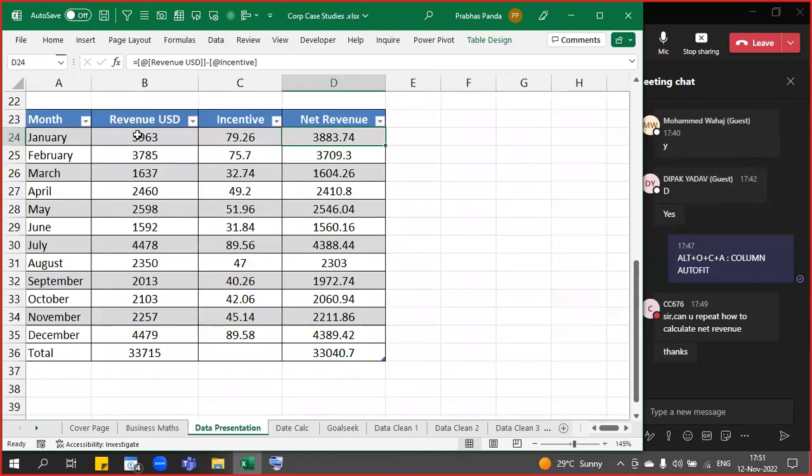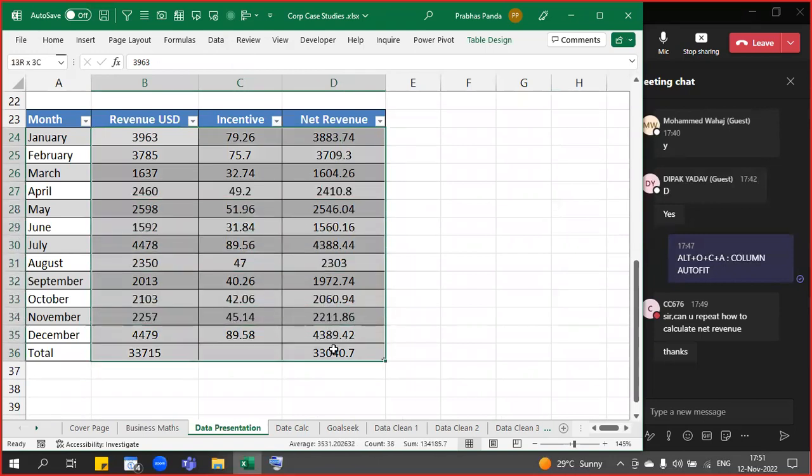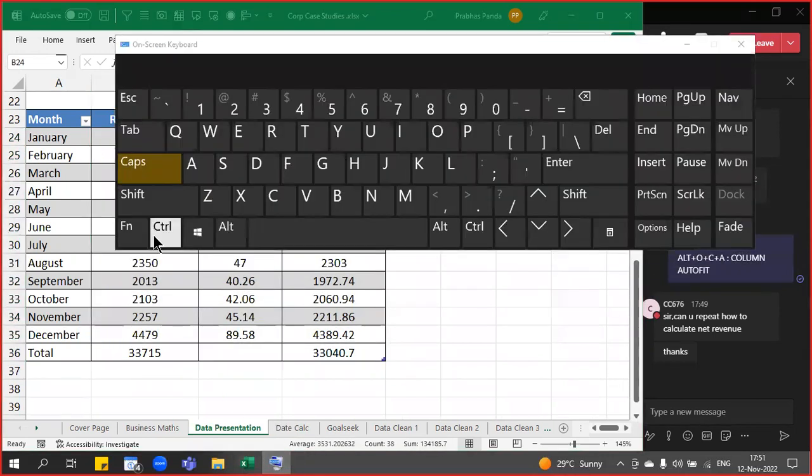In our case, our revenue data, whatever the numbers, incentive, or net revenue, if you look at all the numbers, they are not yet expressed with a number format. So you can select all your numbers, and I told you how to convert any format to number format. What is the shortcut? Anybody? Control Shift 1. Right. Go for it.